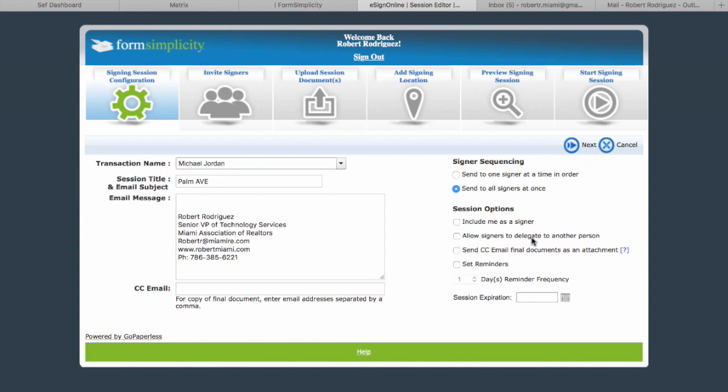You can allow signers to delegate to another person if needed. You can also send a CC email of final documents as an attachment. Let's go ahead and click on that one. And we are not going to set up an expiration date for your session. You can set up an expiration date where if they do not get this session completed by the expiry date, then it will be disabled. So when you're finished, you want to go ahead and click on next.